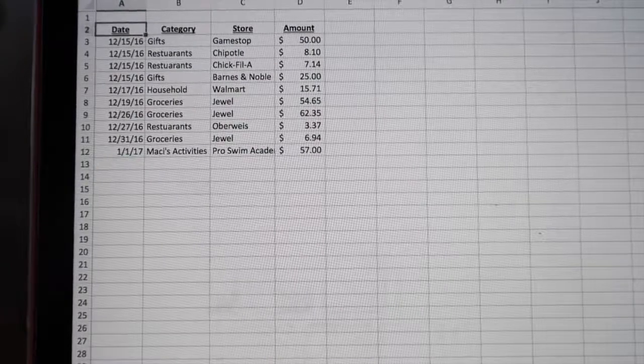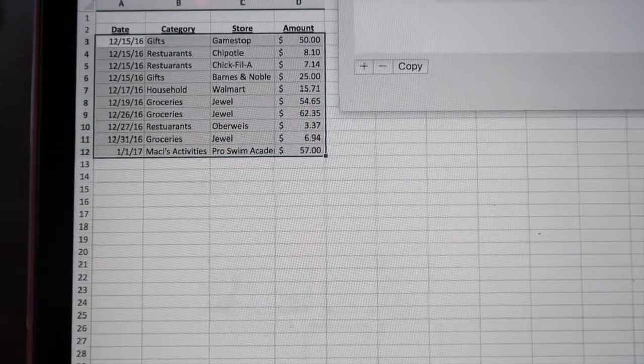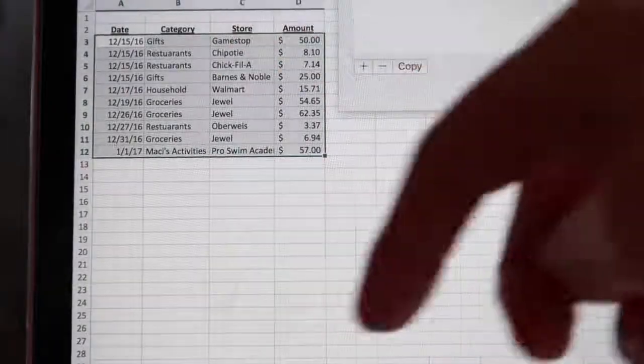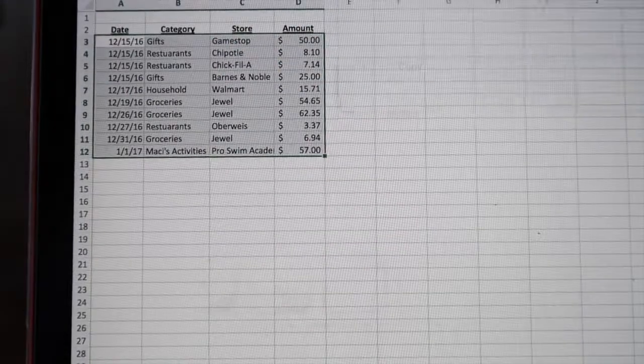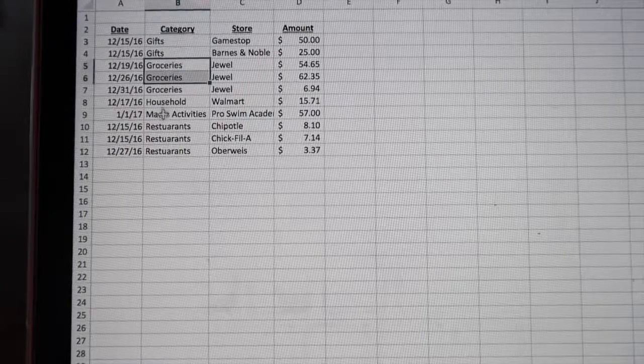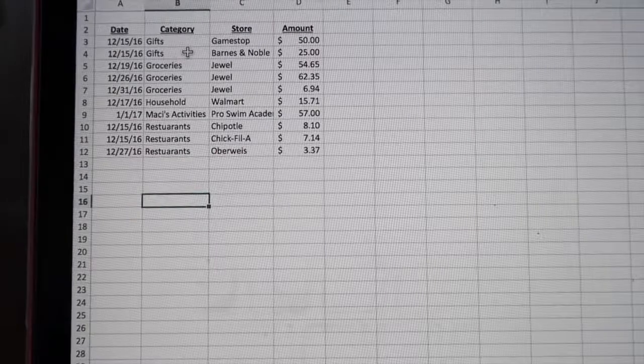You could change that up if you wanted to, say, sort it by category. So you can have all your household spending together, all your groceries together. You can do that. You can see now all the gifts are together, groceries are together, and then restaurants are together. So that is really helpful.